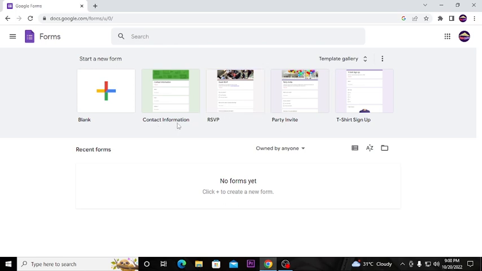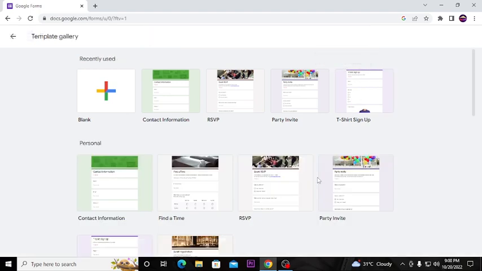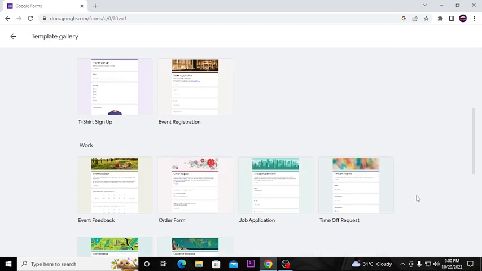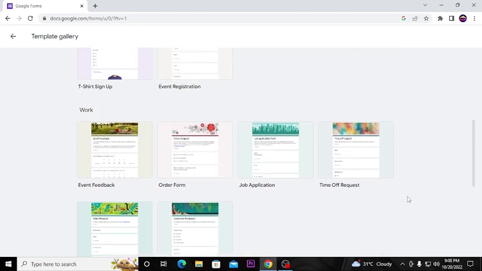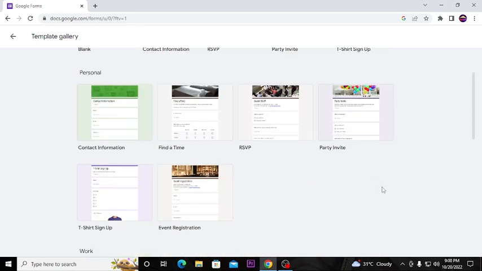Okay, so we have here some templates. We have contact information, the RSVP, party invite, T-shirt sign up. So you can use this also if you want to use a template. If you click the template gallery, we have so many templates that we could use directly for a Google form.